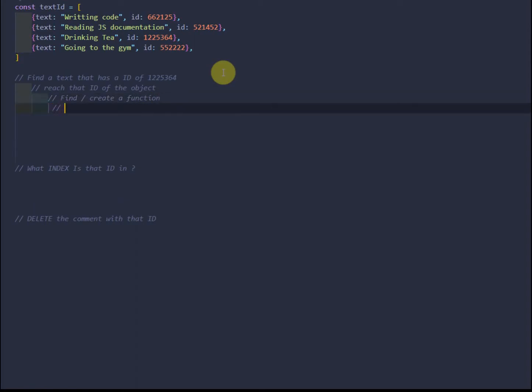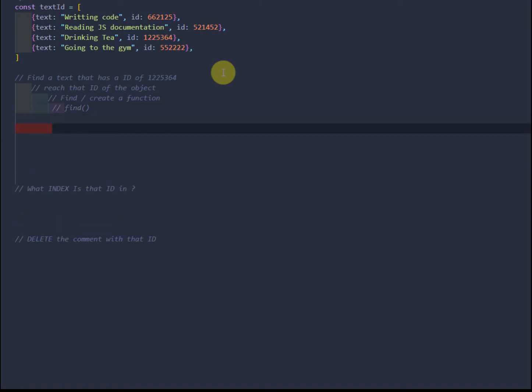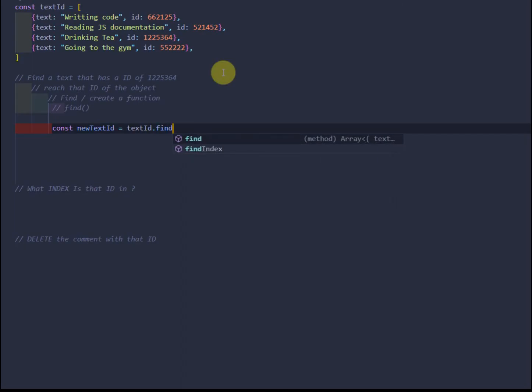Now, luckily in JavaScript we have a built-in find function. That's pretty cool. So all I did, after a while of reading the Mozilla documentation, was figure I was going to do const new text ID equal text ID dot find.